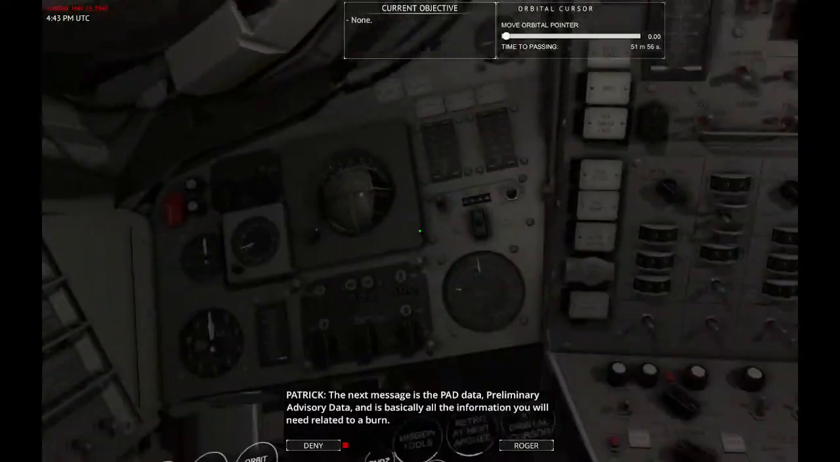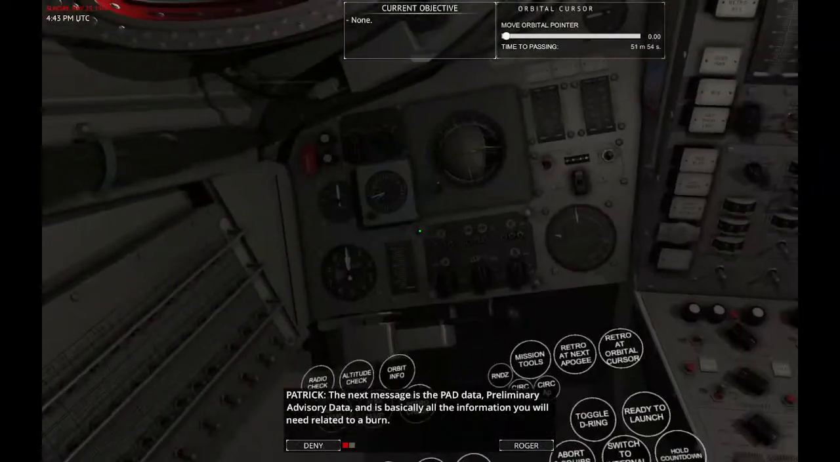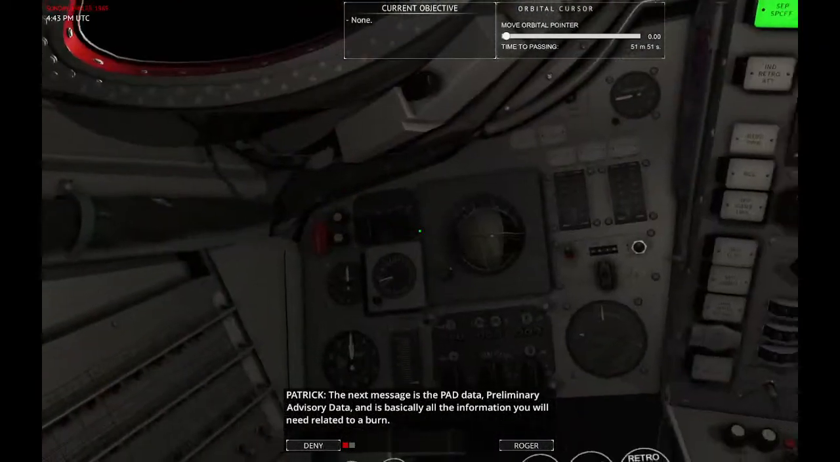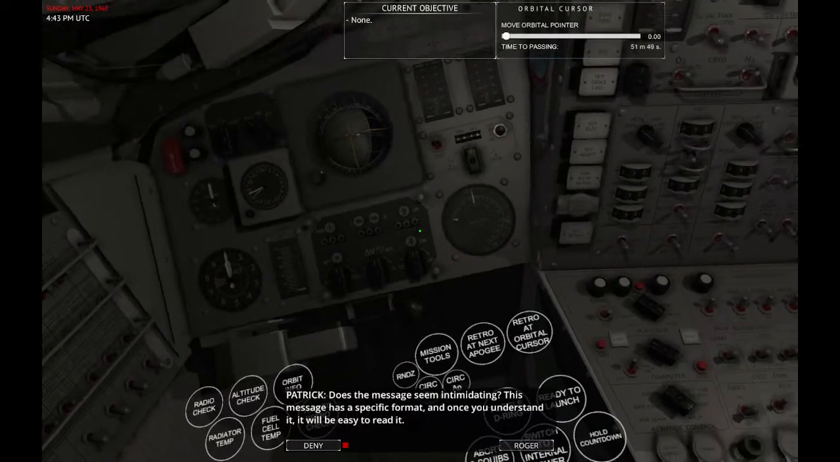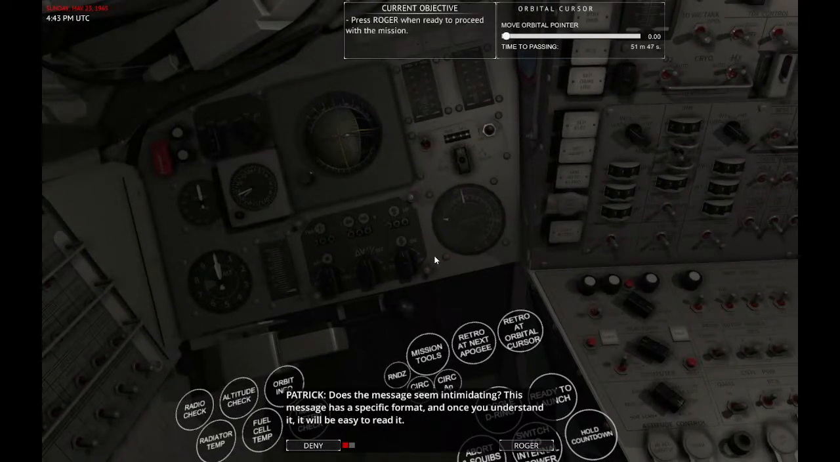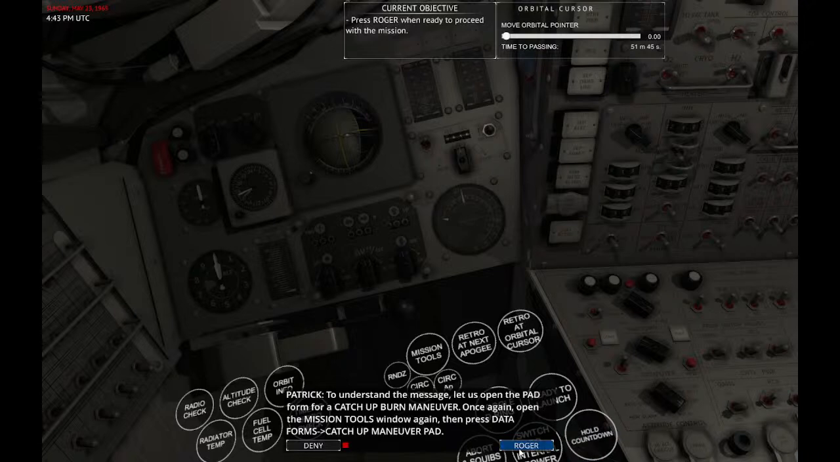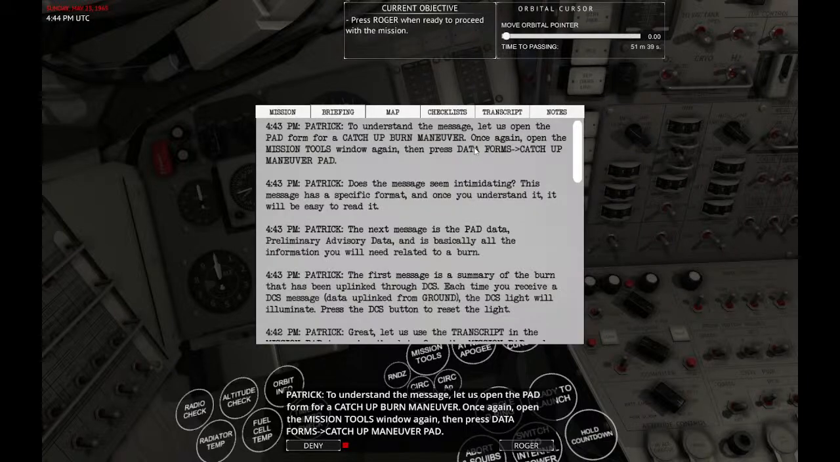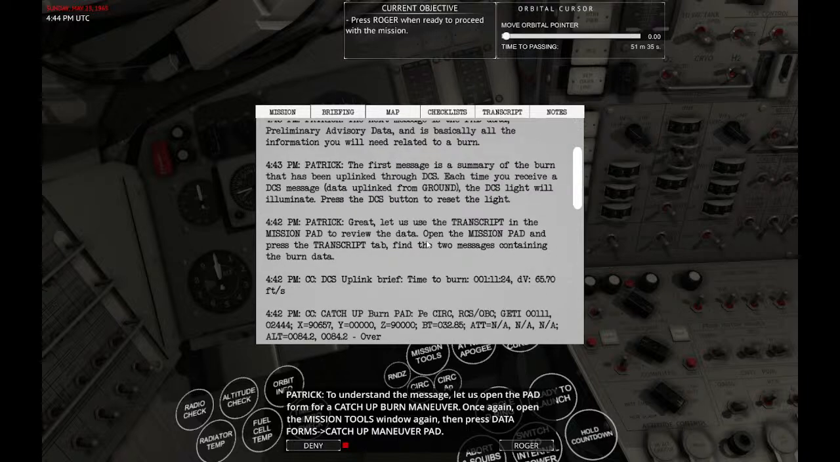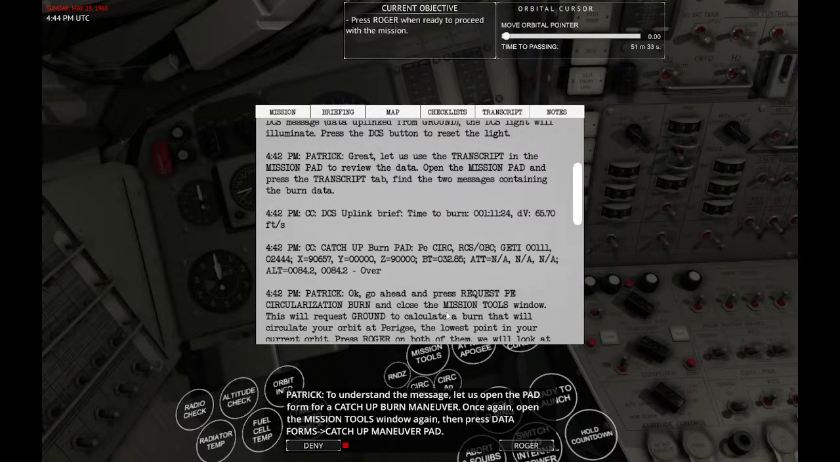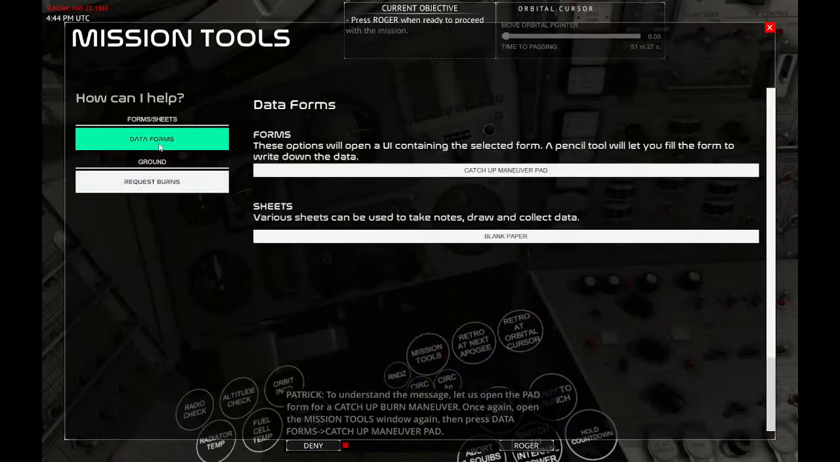Next message is the pad data, preliminary advisory data, and is basically all the information you will need related to a burn. Does the message seem a little intimidating? This message has a specific format, and once you understand it, it will be easy to read. To understand the message, let us open the pad form of a catch-up burn maneuver. Once again, open the Mission Tools menu, and then press Data, Forms, Catch-up Maneuver Pad.